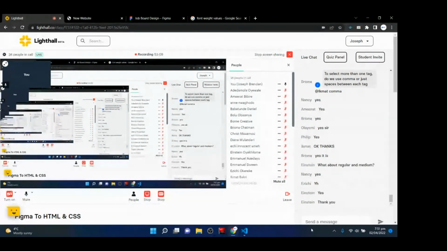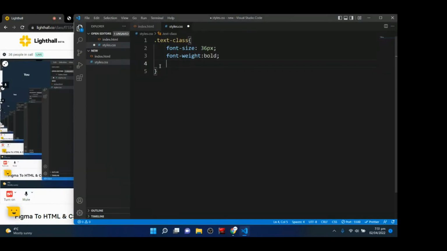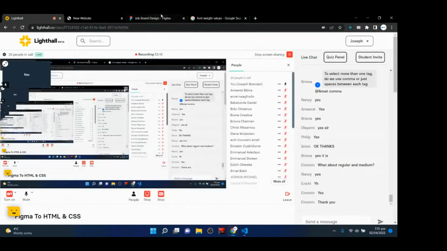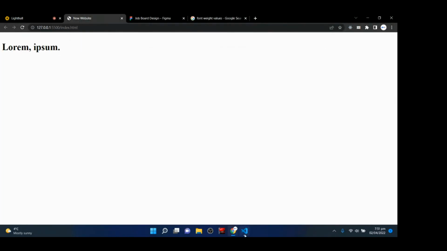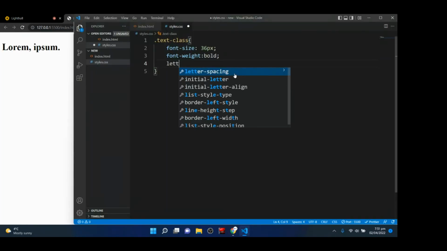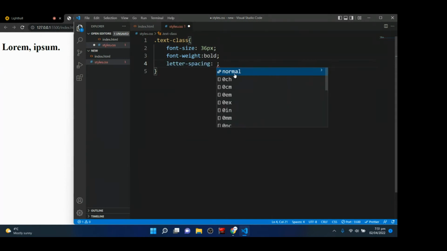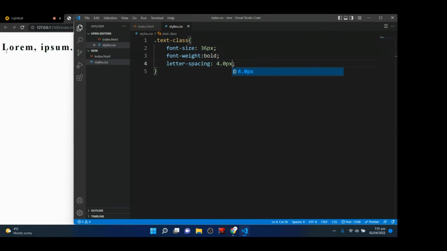Okay, no questions. So let's see how to change and set the letter spacing value of this text. The letter spacing value is also easy. Just type letter-spacing. Then you set it to, let's say, 1.5, and set it to 4.0px. Now you can see that setting it to 4.0px, the space between the letters has increased.